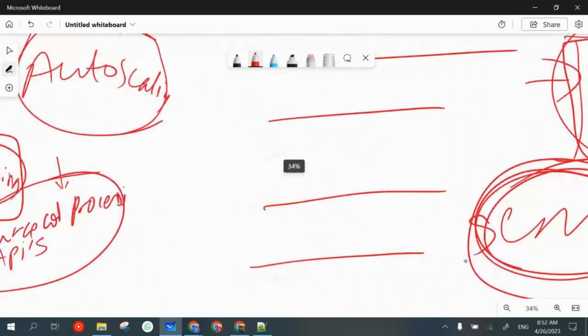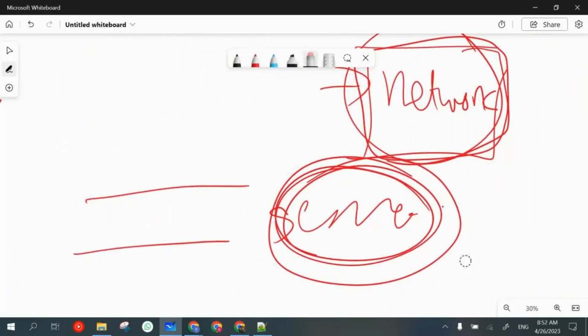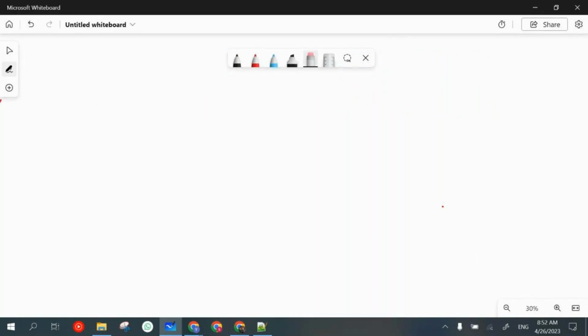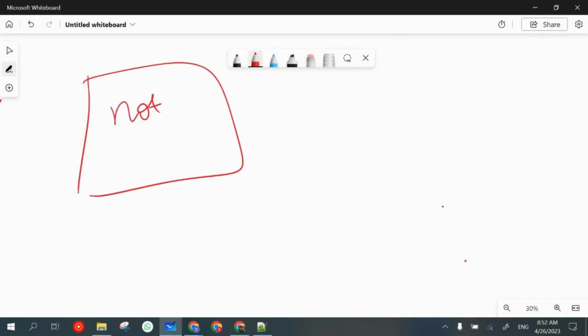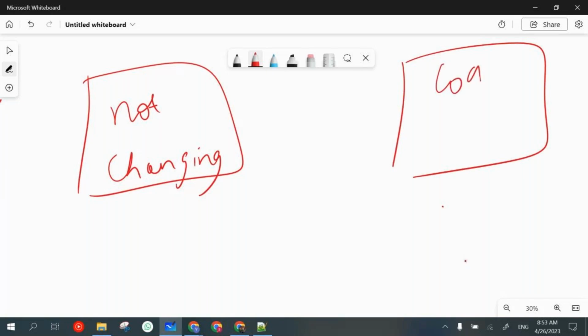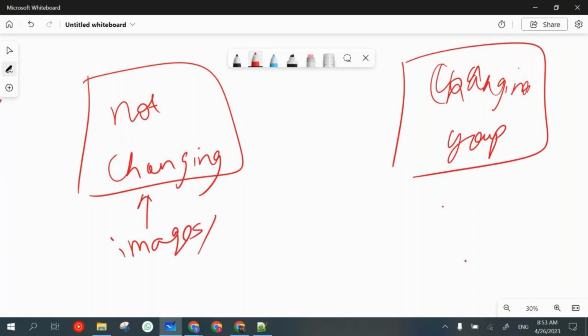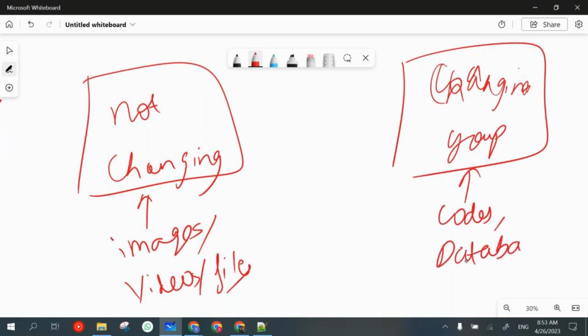Now, can I do one thing? Things which are not changing, like images and videos, I will group them into one group. I will say not changing. And I will group all the code and all those things into the changing group. So basically here it will be images, videos, some files. Here it will be the codes, the database, and even some processing jobs, all those.